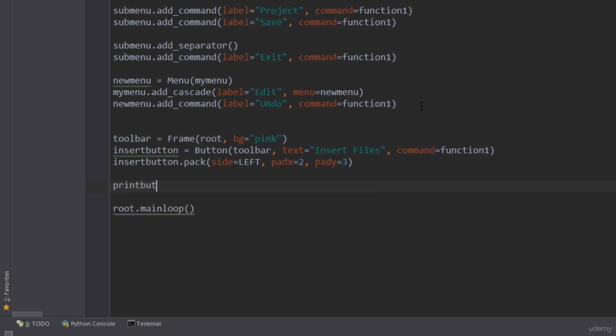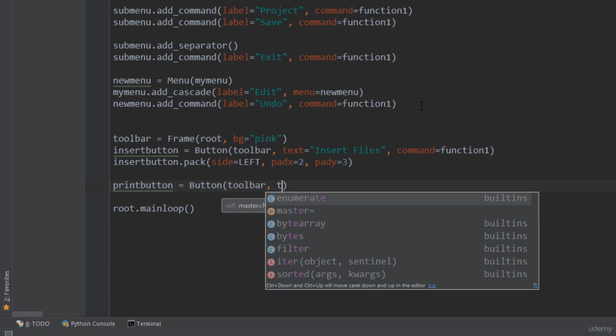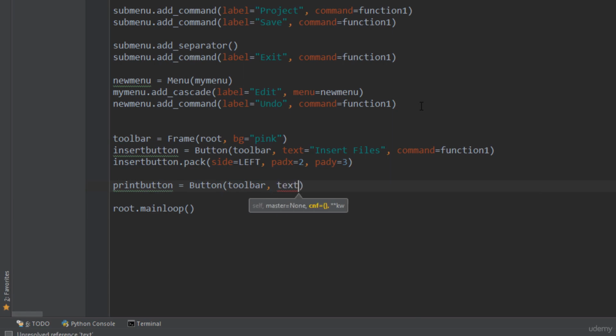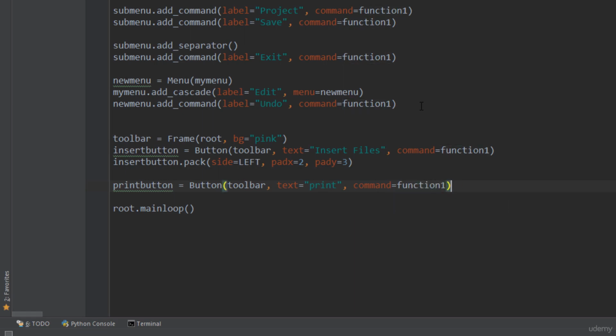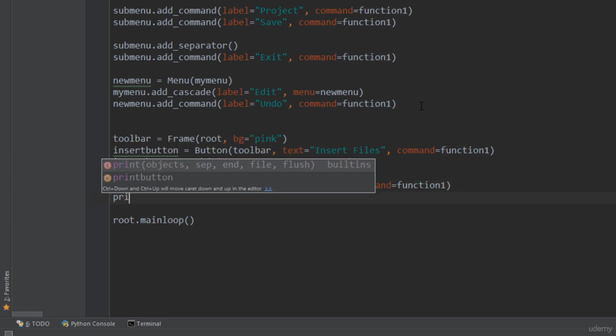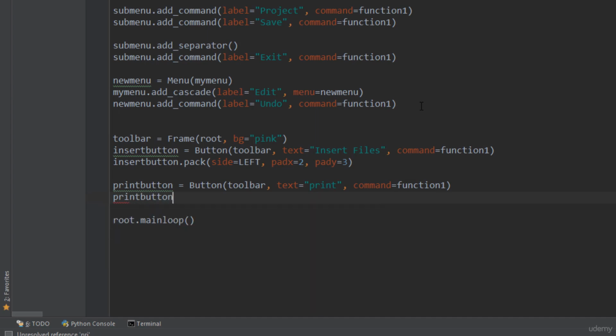So we type print button equals button, and also we pass it to the toolbar which we have, and let's say the text on this thing is equal to, let's say, print, and the command for this is going to be equal to function1 as well because we are using this as a dummy function. Now also let's go ahead and pack this button up. So let's type in print button dot pack. So that is going to pack up the button.